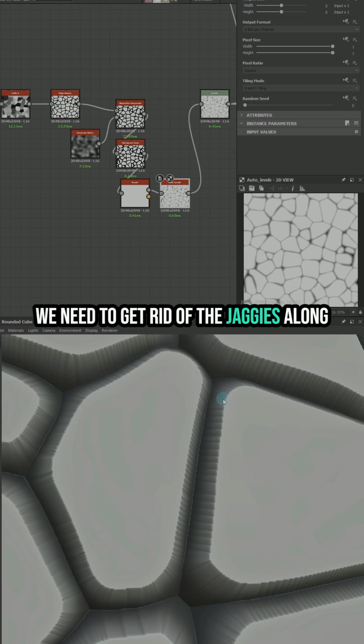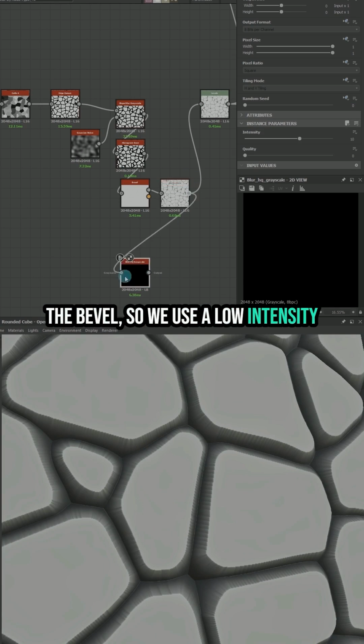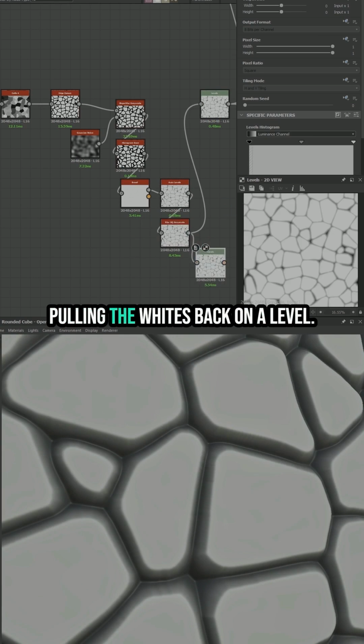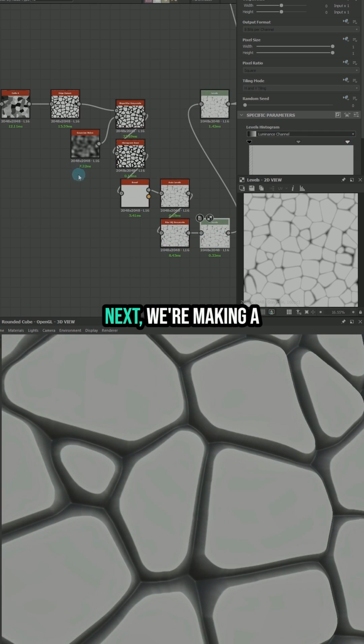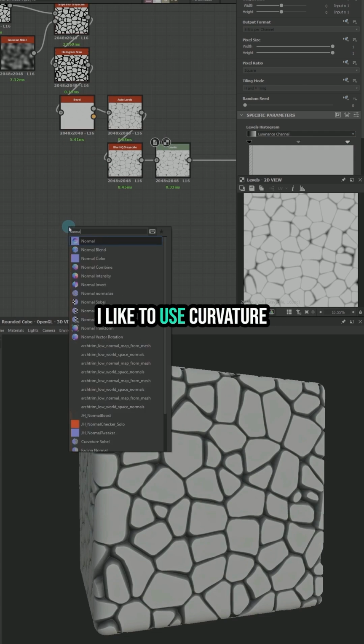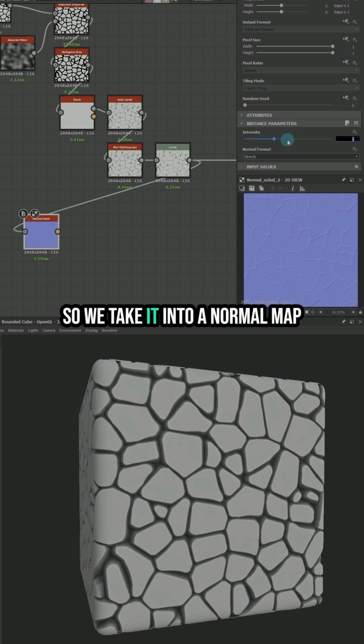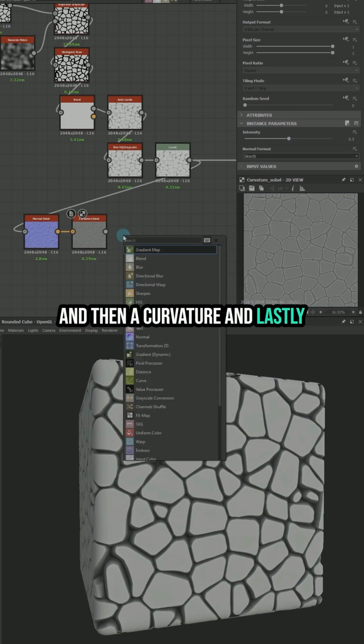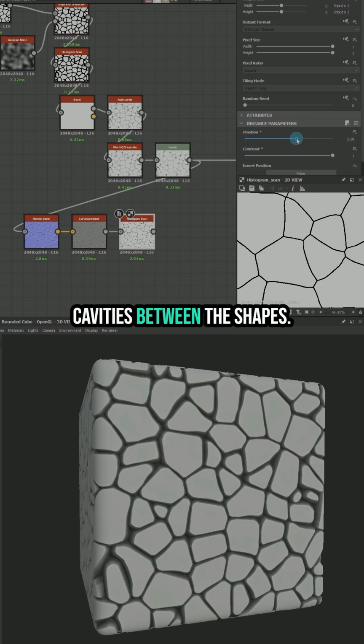We need to get rid of the jaggies along the bevel, so we use a low intensity blur and then flatten the tops by pulling the whites back on a levels. Next, we're making a mask for our flood fills. I like to use curvature for this to keep it tight, so we take it into a normal map and then a curvature, and lastly a histogram scan to isolate the cavities between the shapes.